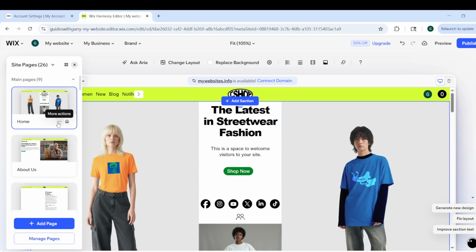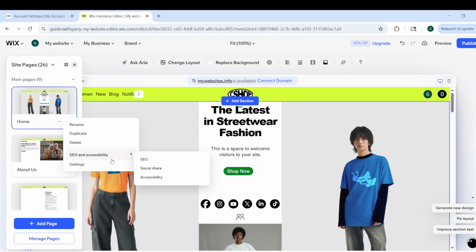This opens a small menu with more options for that page. From that menu, select SEO. After the SEO settings open, scroll down until you reach the field for the title tag. This is the text that appears in the Browser tab and can also be used by search engines when your page shows up in results.